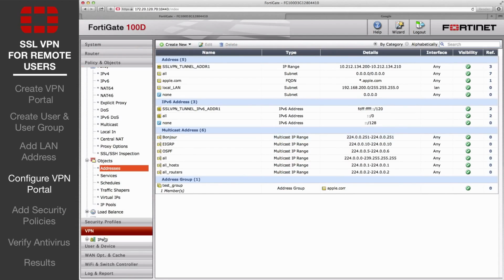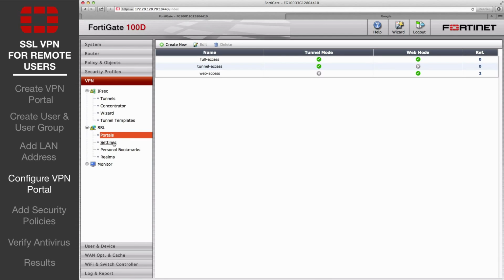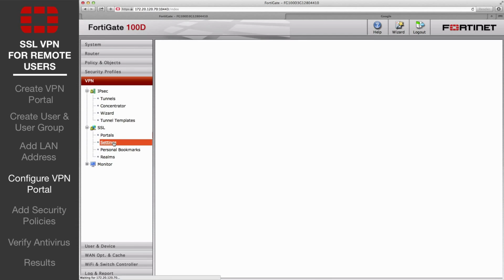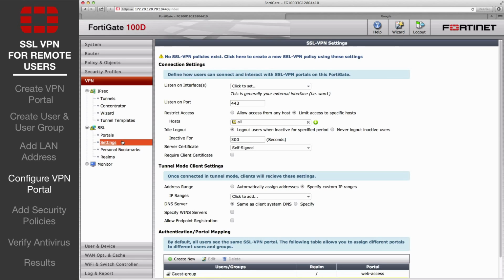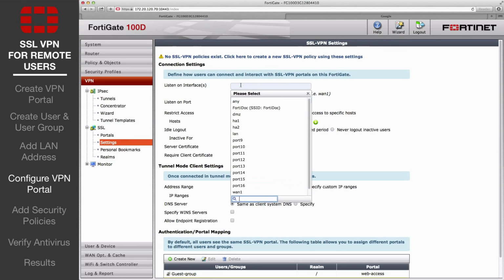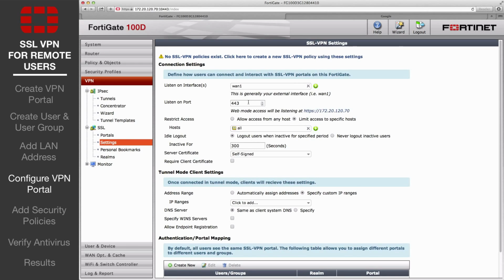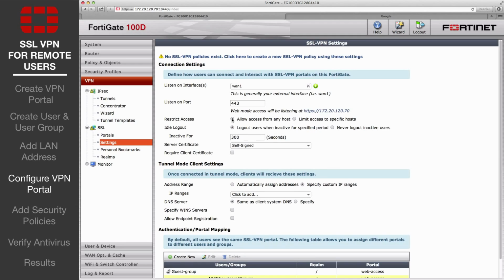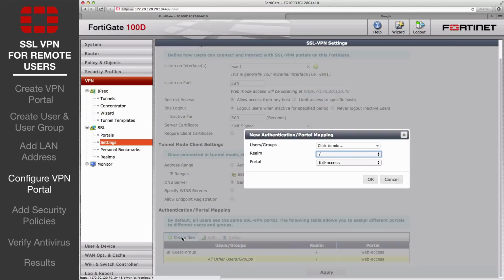Go to VPN, SSL, Settings to define how users can connect and interact with SSL VPN portals on your FortiGate. Set Listen on Interfaces to your external interface. Listen on port 443 and allow access from any host. Select Specify Custom IP Ranges and set the IP range to the SSL VPN tunnel. Under Authentication Portal Mapping, add the SSL VPN user group.